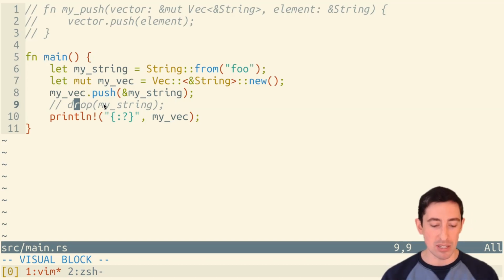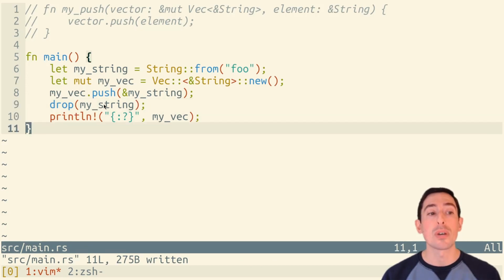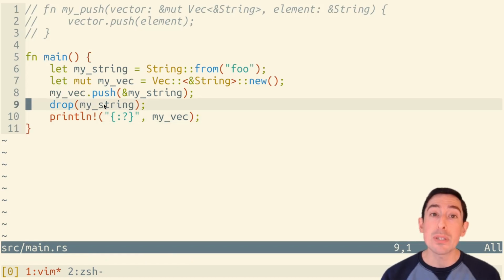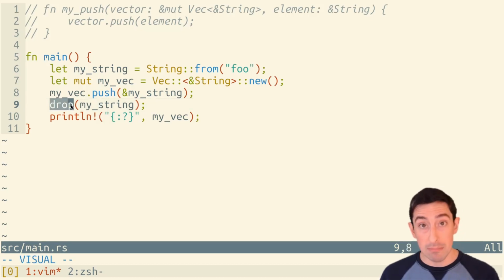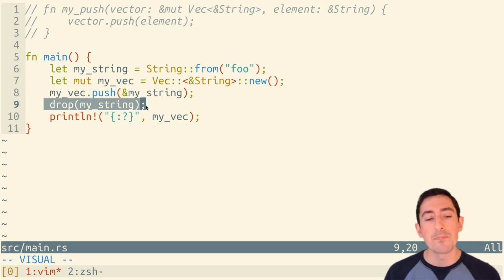So let's break this code. So the first thing we do is we can try to drop the string early. So instead of being destroyed at the end of scope, here on line 11, where the string normally would be, now it's destroyed on line 9. Rust calls that dropping. In C++ terms, this is where the destructor of the string would run.